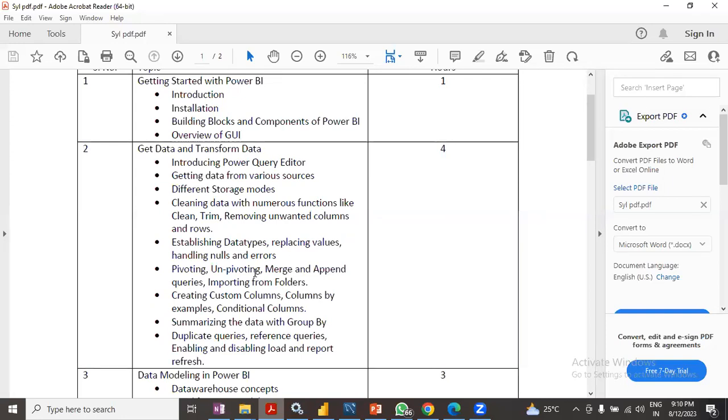And what about the storage modes you have mentioned? Will you be covering the composite models and hybrid models? Yes, I'll be telling you what is the composite model and how a composite model basically works, and the difference between the normal model and the hybrid model.